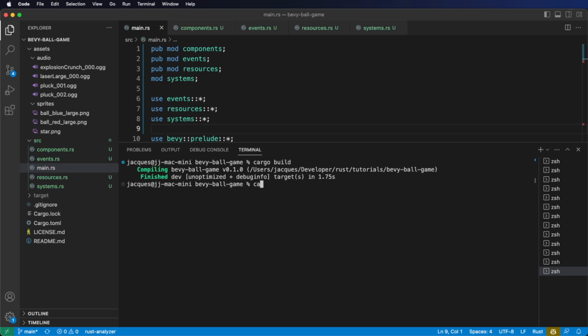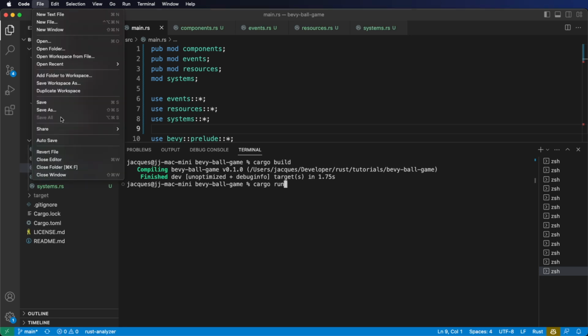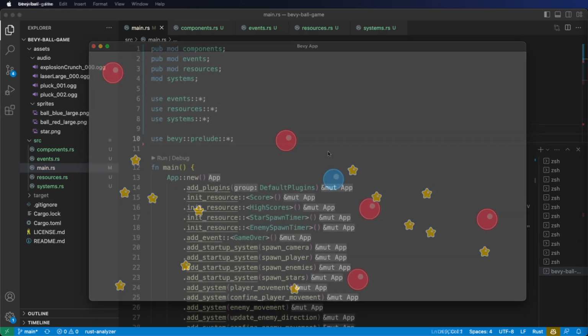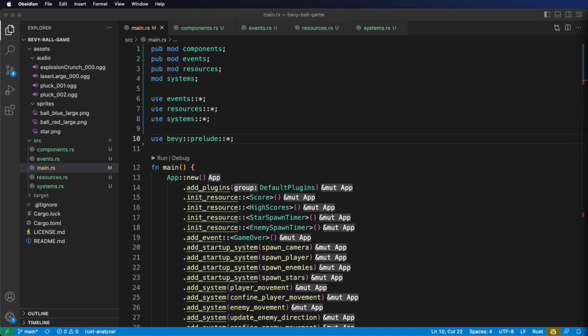Cargo run just to make sure. Oh, also make sure to save all your files before you do this. Cargo run, and there we go. Everything's working just like before. Okay, that's our first refactor done.